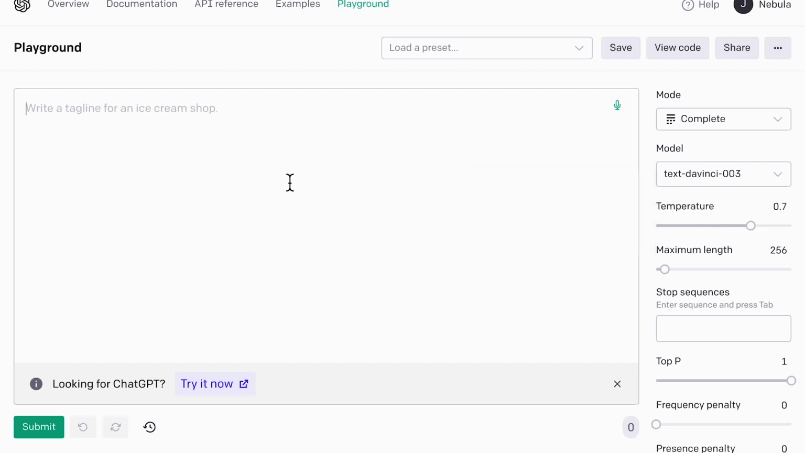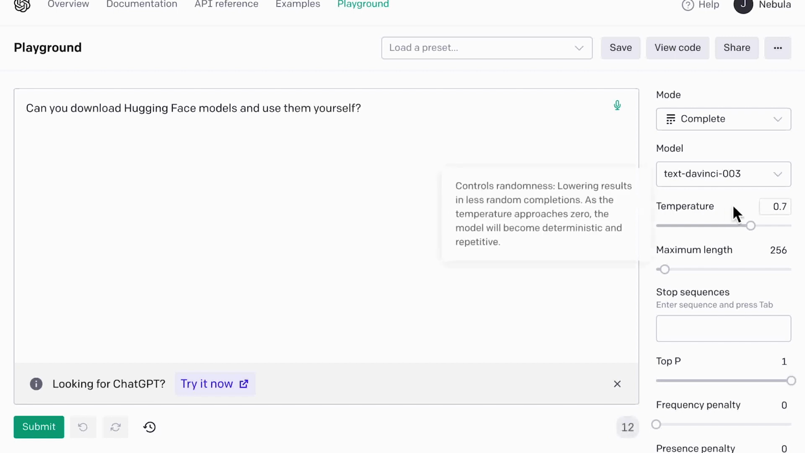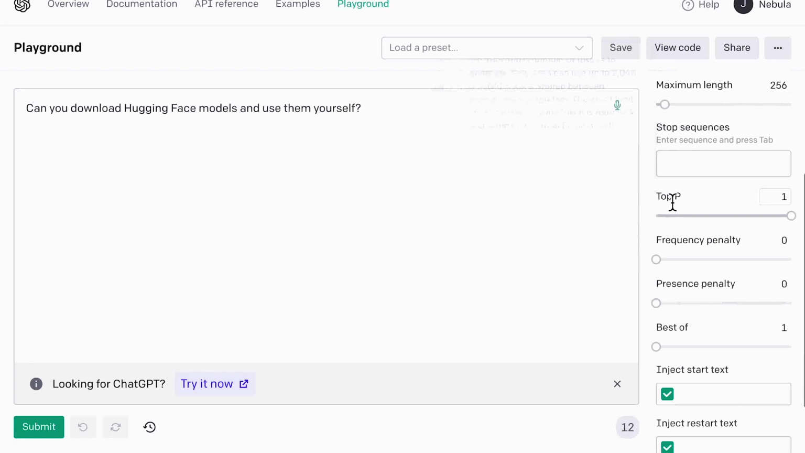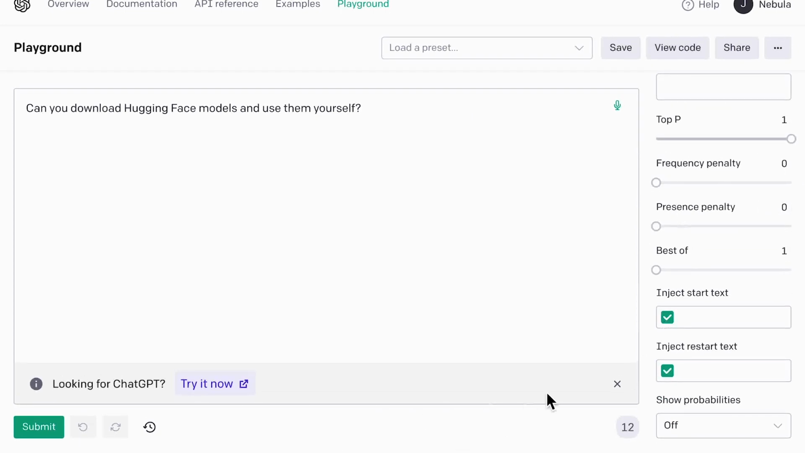So what was that question again? Can you download Hugging Face models and use them yourself? If you turn the temperature down, it will be more deterministic. If you turn the temperature up, it'll do wackier things. And so I guess things like 0.7 is a decent middle ground between deterministic and wacky. You can change maximum length. There's lots of other parameters that you can read about.